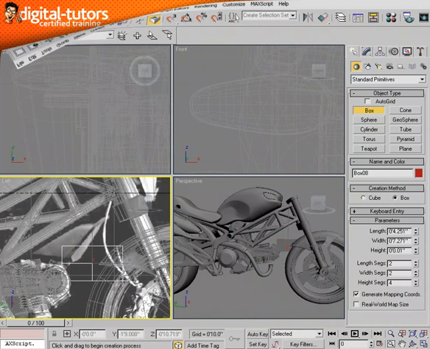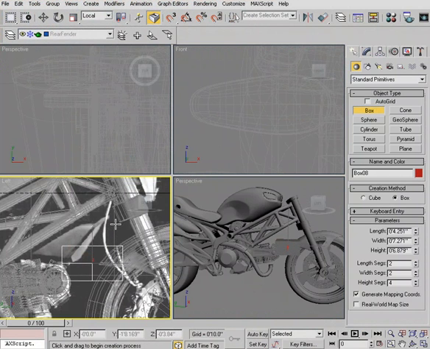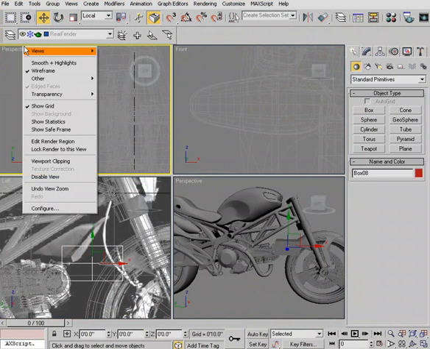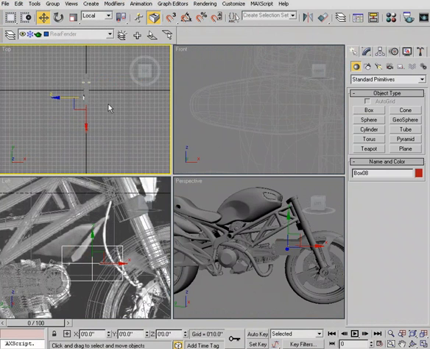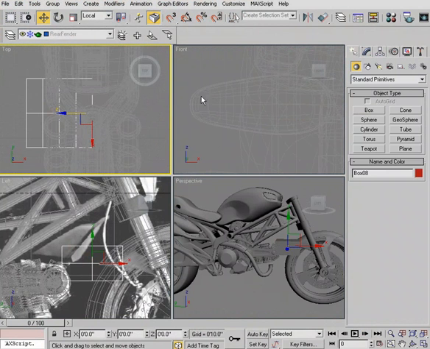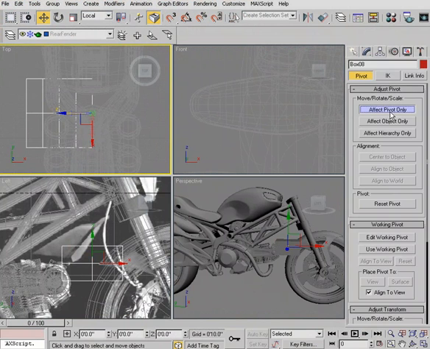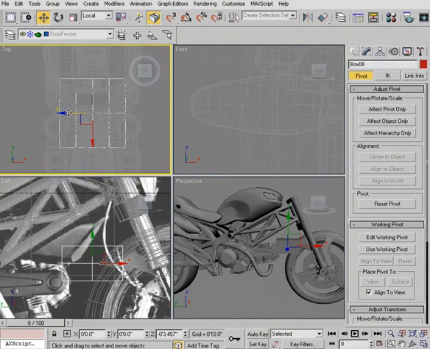So I'll draw this out from the left-hand view, and we'll give it a little bit of thickness. Go to the top. You could either draw it out from here as well if you wanted to, but I'm going to center that pivot and bring it into the middle.